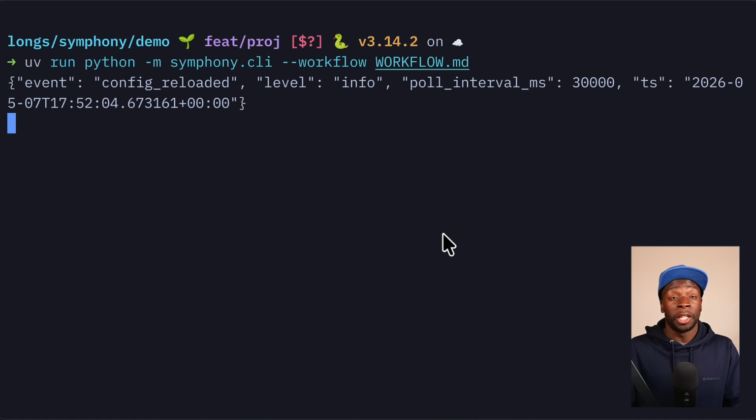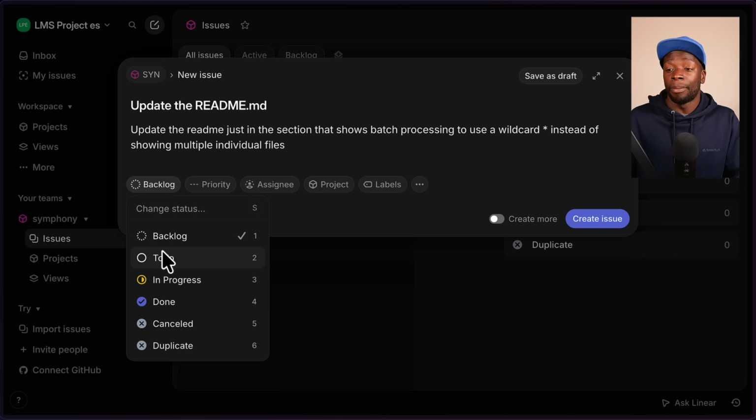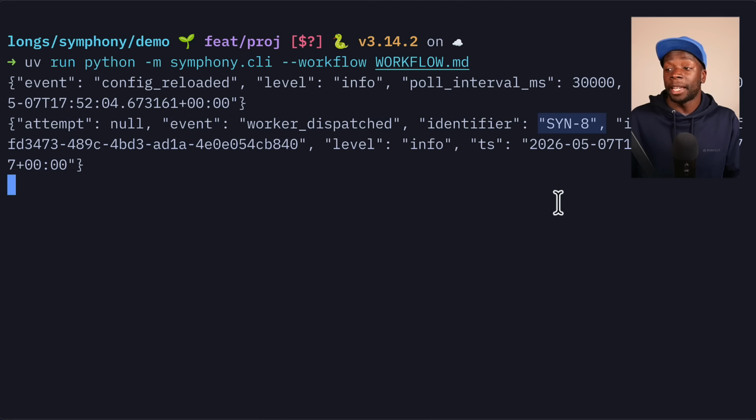So now if I run Symphony using UV, which was also acquired by OpenAI, but that's a topic for another video, it's polling for new issues. So now if I create a new issue to update the README, just in the section that shows batch processing, to use a wildcard instead of showing multiple files, again, I'll change it from backlog to do, then hit create issue. Now Symphony has picked up on that issue.